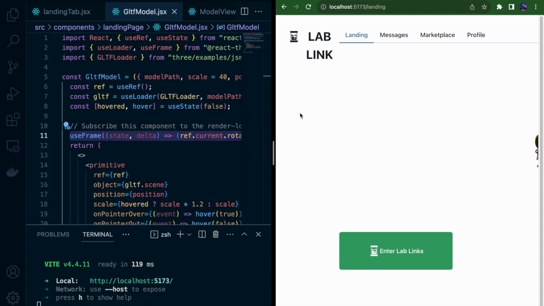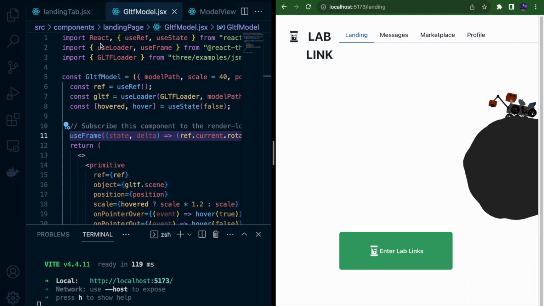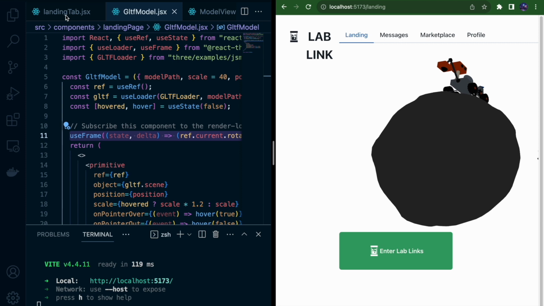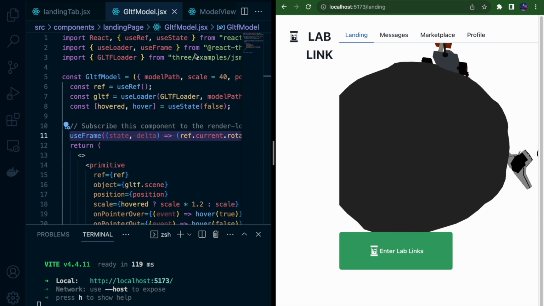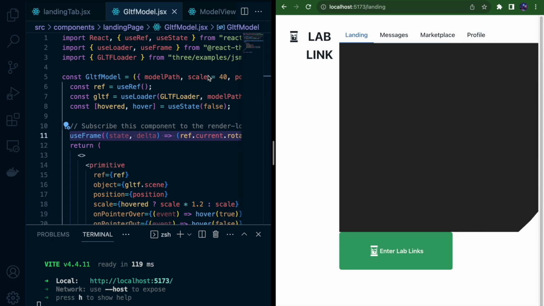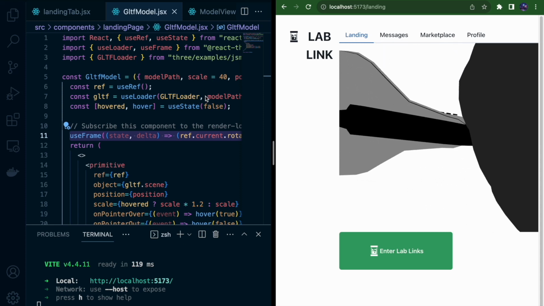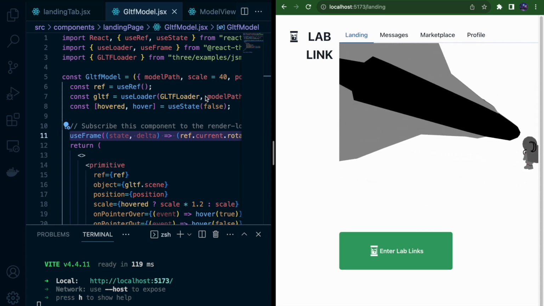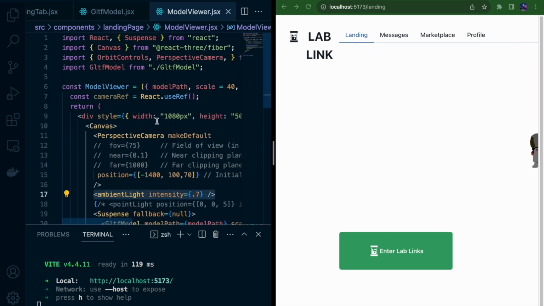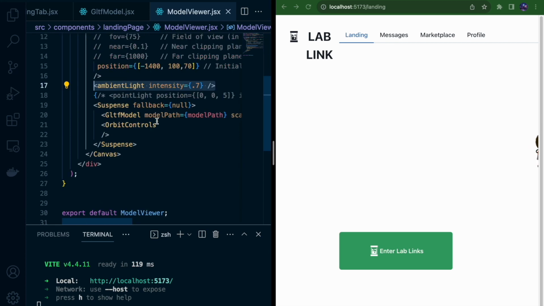I created this landing page using React components and also a ThreeJs library called React Three Fiber, which is basically a library used to integrate ThreeJs into React applications. I created two components. One was the GLTF model, this one right here, which converted the Blender file format to GLTF format, which is a format used by ThreeJs to render 3D objects.